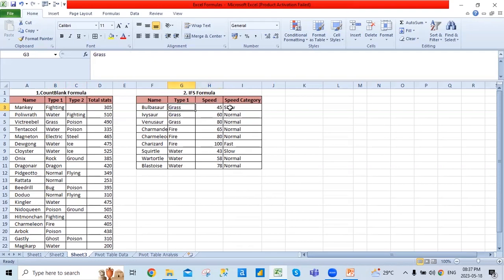Now, there is a function of IFS as well, multiple IFs, like a nested IF formula, wherein you can have multiple conditions.